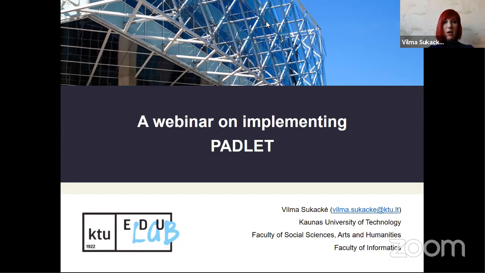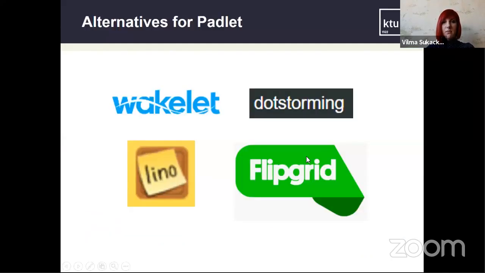Okay, there is a question about an app. Well, actually, I'm not aware of an app, but you don't need to have an app for Padlet. You can simply go to your browser on the phone, and you will be able to access Padlet. Okay, there is a question about the alternatives. Okay, let me get back to the slide. So these are the alternatives that I mentioned. Are there any other questions about Padlet?